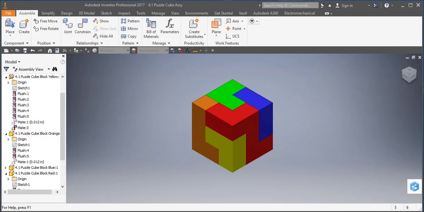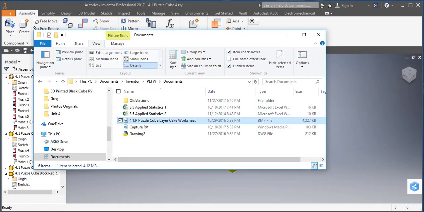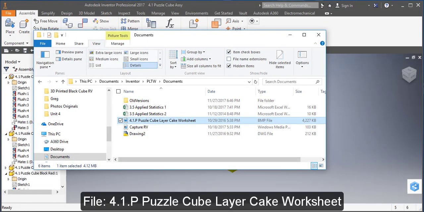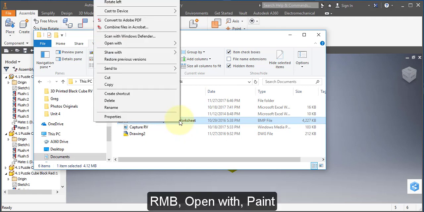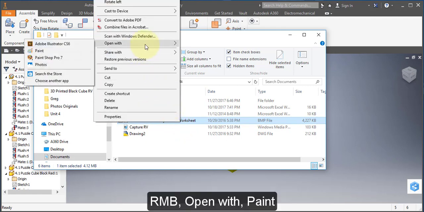In this video, I'm going to show you how to design your own puzzle cube using the example that we created in class. Start out by going to your Documents folder and locating this file, Puzzle Cube Layer Cake Worksheet. Right mouse button, Open with, Paint.